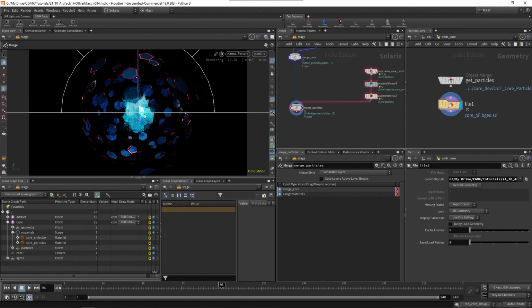So we have our light, we have our particles, and I think overall it's pretty much ready. The only element that's missing is the volumetric effect that will also give it a pretty cool touch. So let's move on to that on the next lesson.